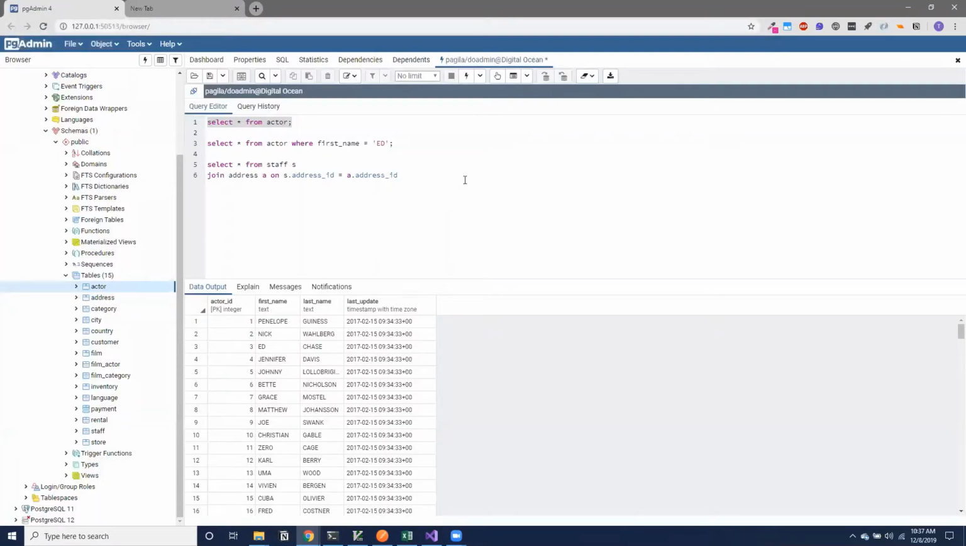Let's think about a common scenario that we've probably all encountered. We have a database, and we need to build an API to interact with that data. So I have some sample data here in a Postgres database that I have hosted on DigitalOcean. If we look, just for example, I have an actors table here that has a lot of actor data, and I want to be able to create an API so I can query this data.